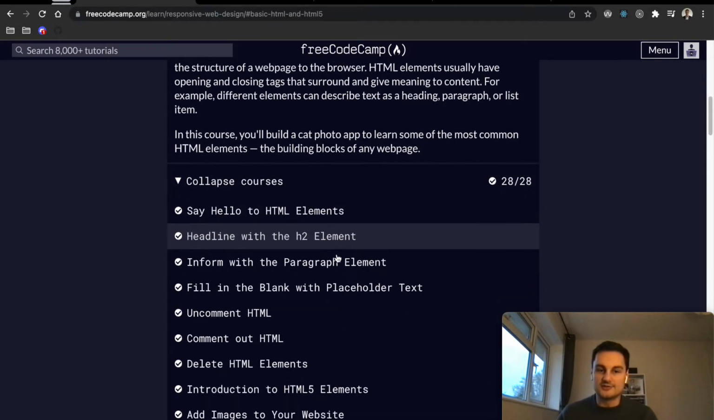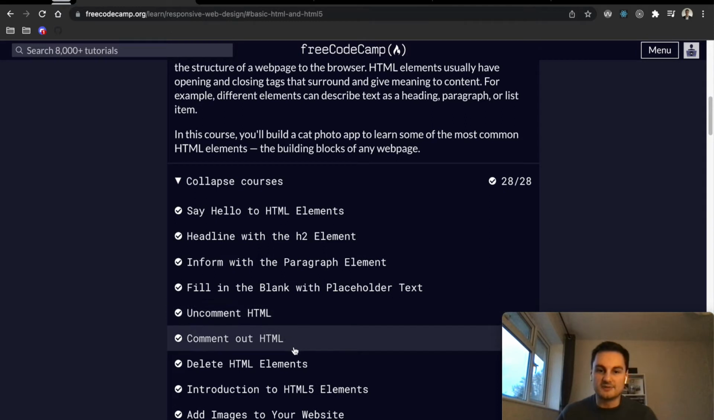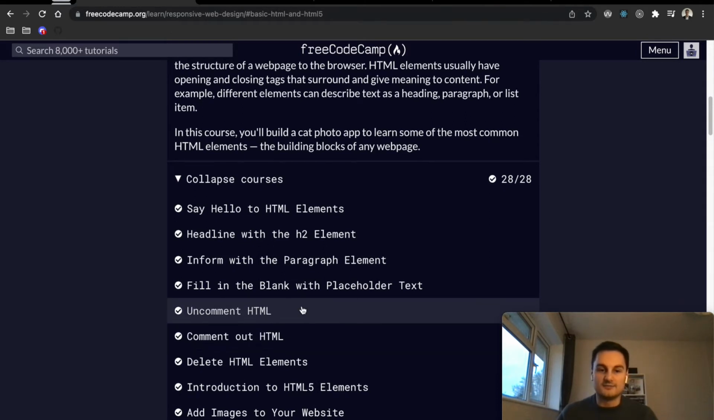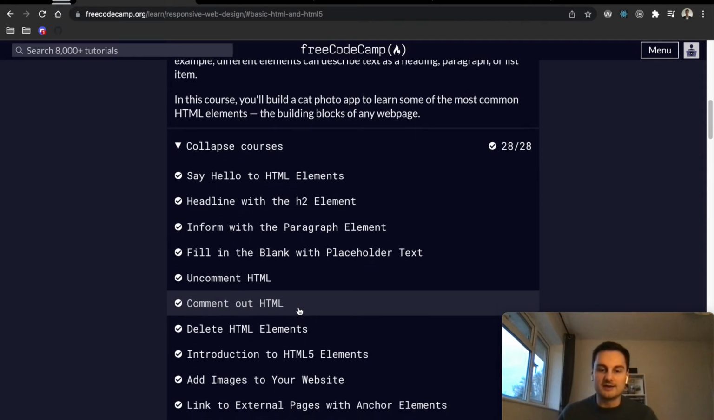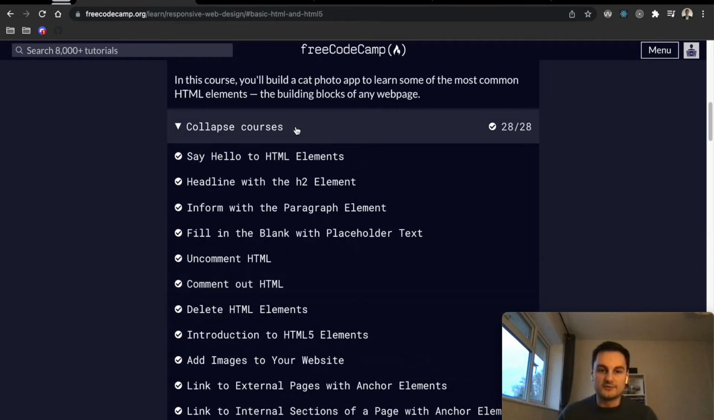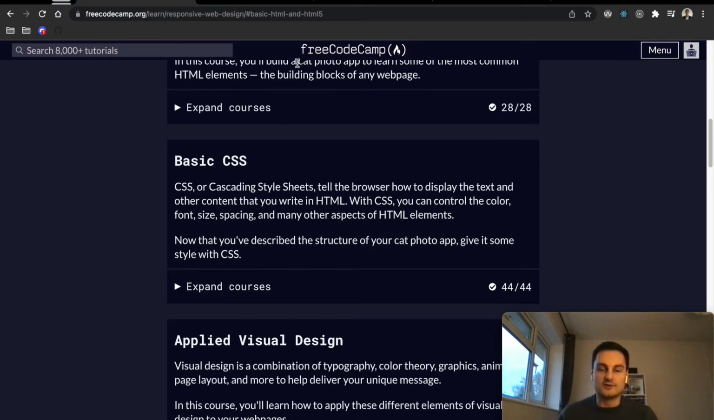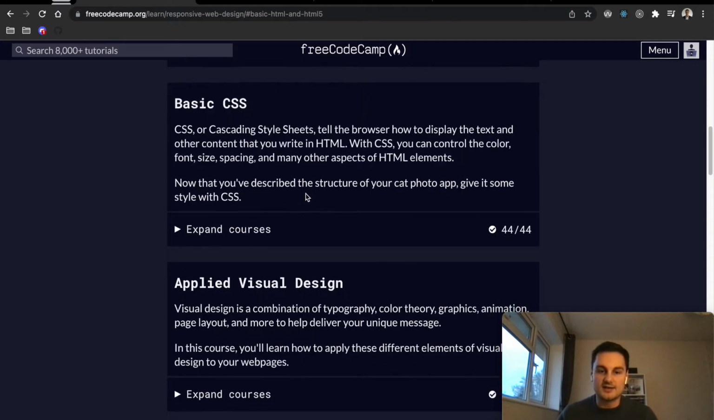So you can just literally do how to add comments in HTML and how to then comment it out. You can just do a couple of these, however long you've got time for, and then move on to the next section. So yeah, these are the sections that you've got. So HTML, we've got CSS here, and then it's quite good.